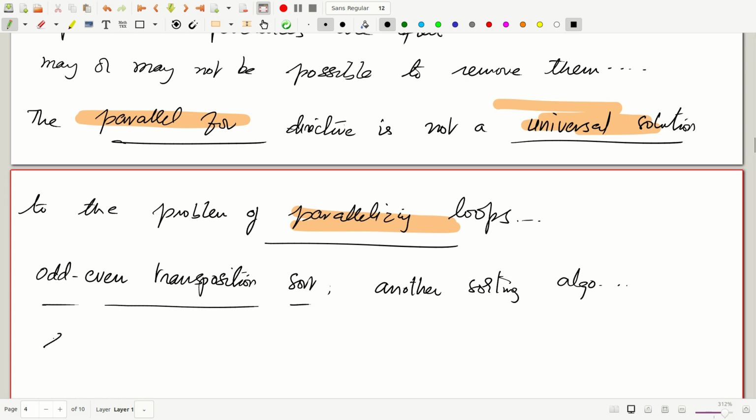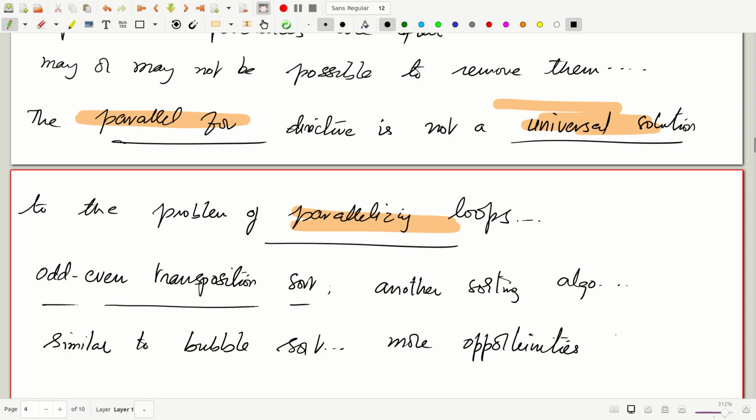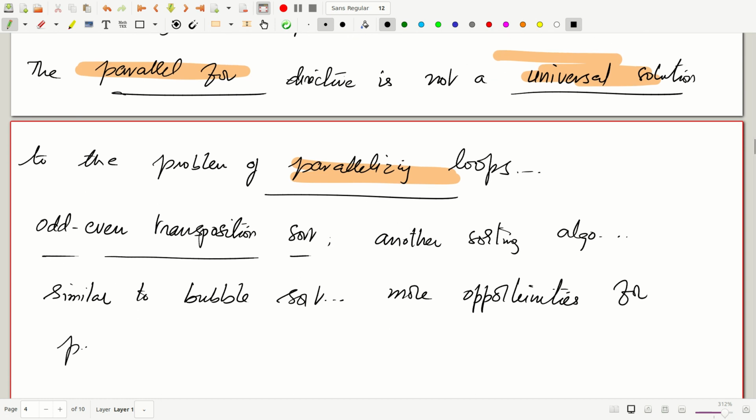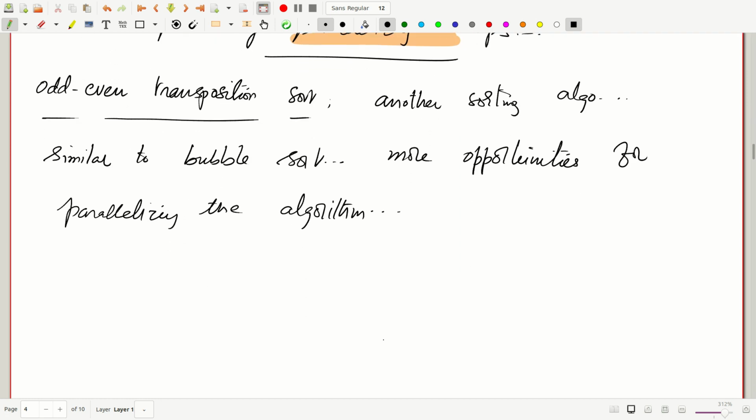Okay, kind of similar to bubble sort. However, in the odd even transposition sort, you have essentially more opportunities for parallelizing the code. Okay, so what is odd even transposition sort?